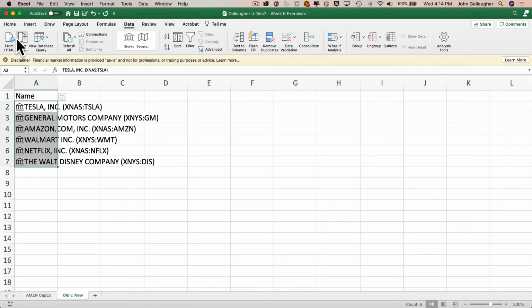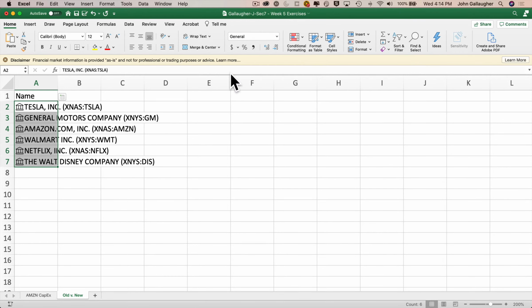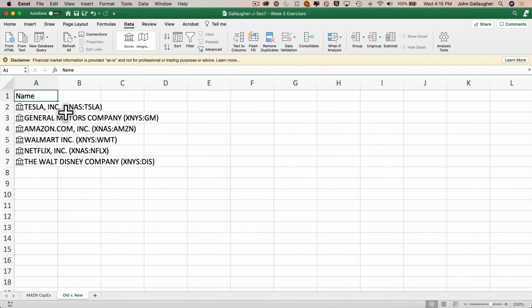Now I want to convert this to a table, so what I could do is head back to the Home tab, and I could click on Format as Table, but since I want to use the basic table format, I'm going to click in cell A1. And I happen to know the shortcut key. I'm going to type Command T for Mac. You could do Control T for Windows. There's no problem in clicking on the Format as Table icon, but it's nice to know the shortcut.